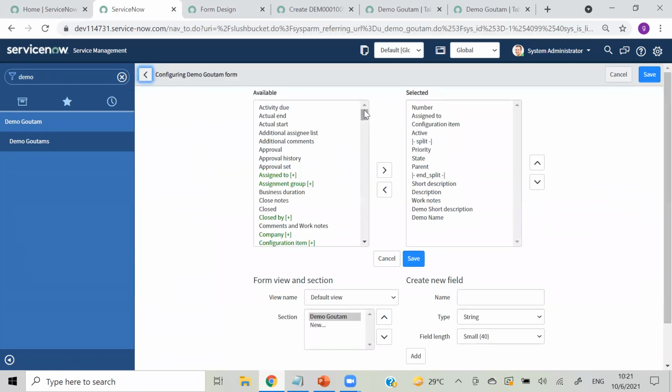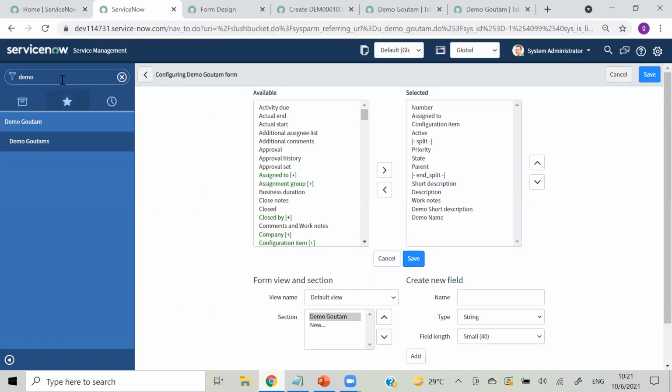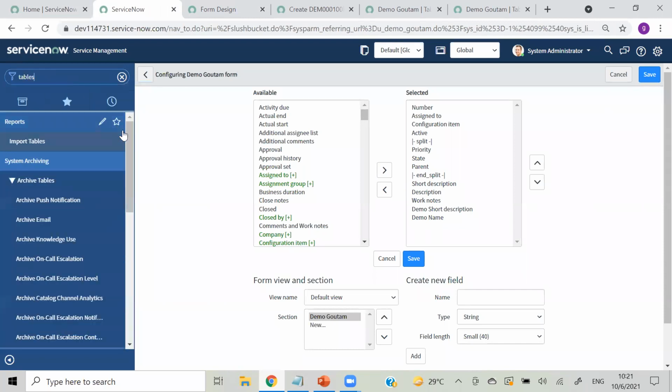And another is form layout. Actually, we will see all this in the form designing class. For now we will complete the tables part. Okay, then we have, let's go to table.